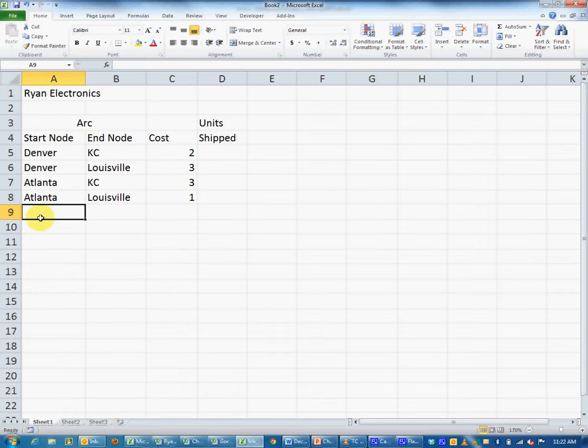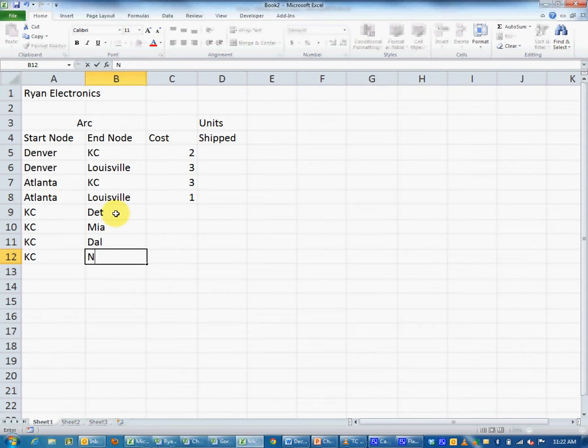Now we've got all of our stuff to KC and Louisville. How many places can KC go? 4. Detroit, Miami, Dallas, and New Orleans. So we do the same thing we did for this. Now we're going to do 4 KCs, and the 4 places are Detroit, Miami, Dallas, and New Orleans. I'm using the MBA designations here. What's the MBA designation for New Orleans? Just NO, right?